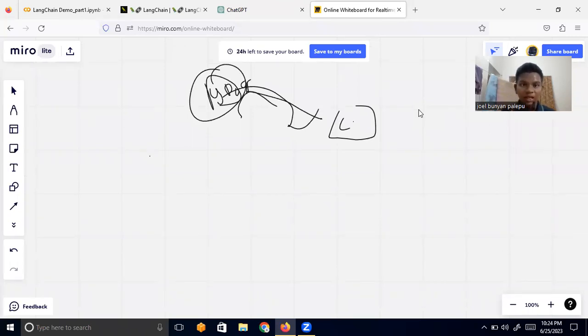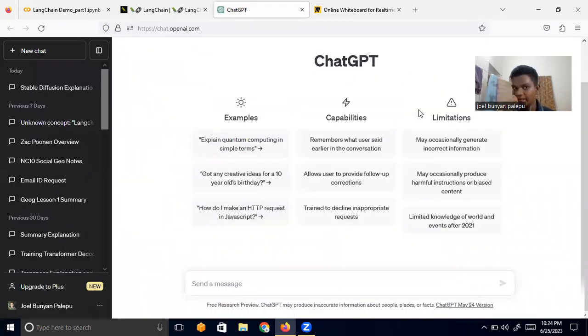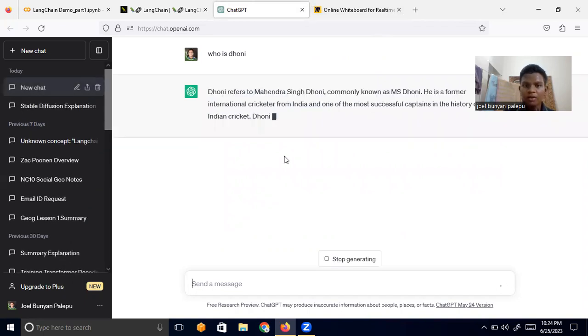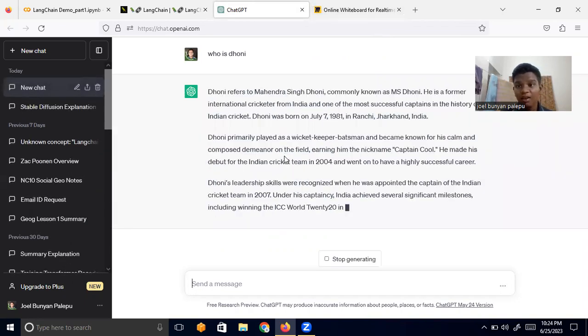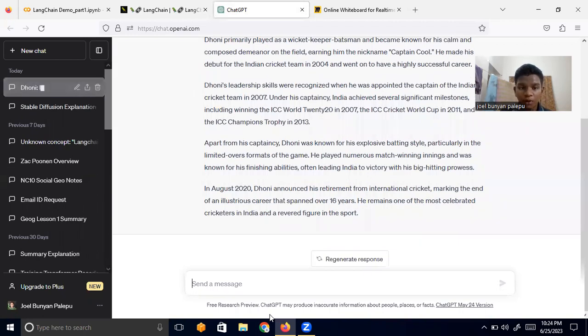For example, if I open ChatGPT here, I can actually start a conversation, right? I can say, "Who is Dhoni?" By the way, Dhoni is my favorite cricket player. Based on this, I could proceed with my conversation, saying, "Where does he bat?"